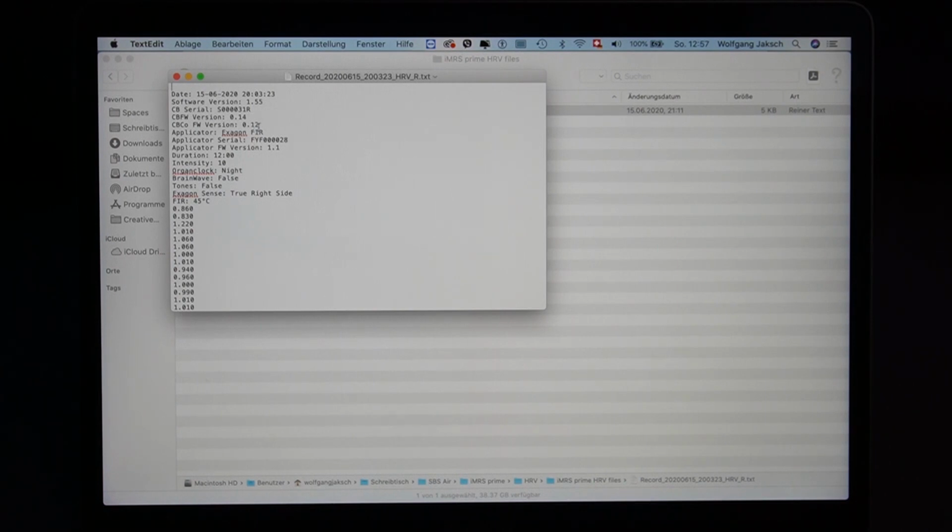You can also see which applicator you were using during this application. In my case, it was a Hexagon Sense. The serial number of the applicator, the firmware version of the applicator, and also all the application patterns, such as the duration of the application, in our case 12 minutes. The intensity level was 10, the organ clock was night.